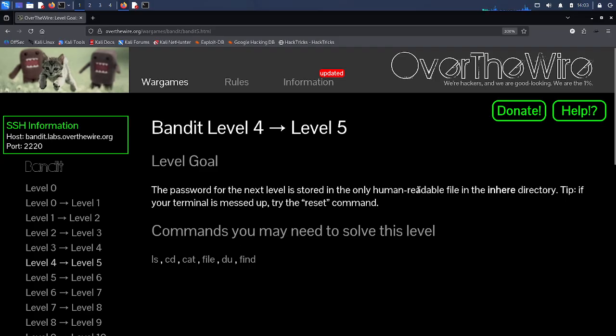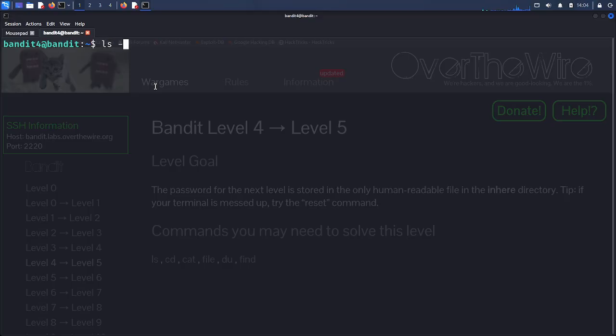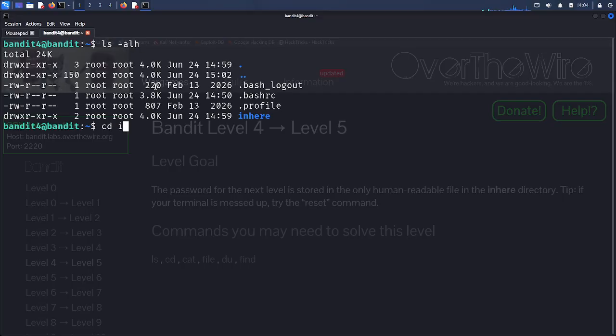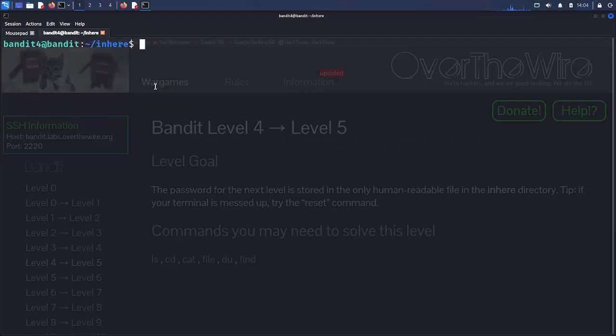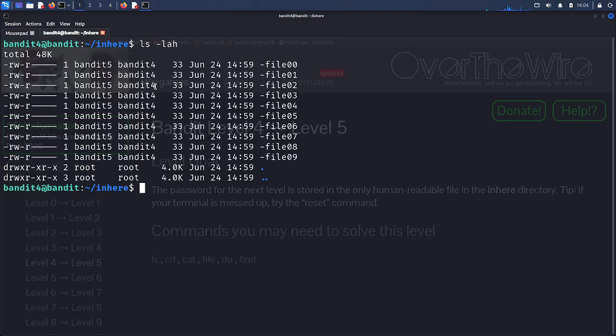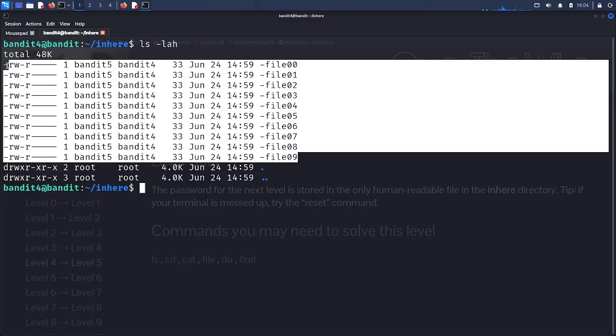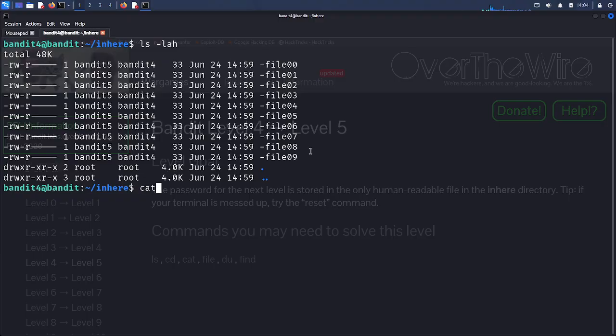The password for the next level is stored in the only human-readable file. Okay, let's just see in here. Whoa, okay. I see we have many files, and we can tell which is the human-readable one because of the description down below, but now this is gonna take a while. Like, we're not gonna go around just catting out each file.